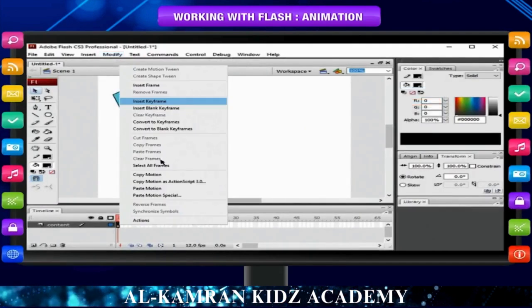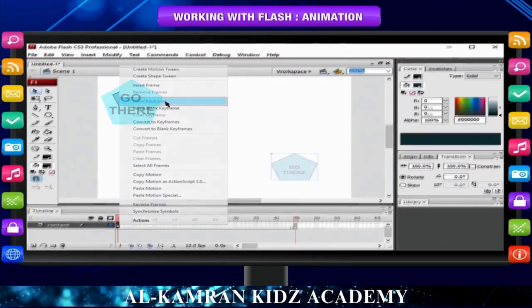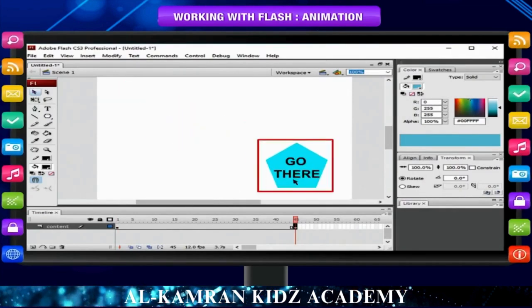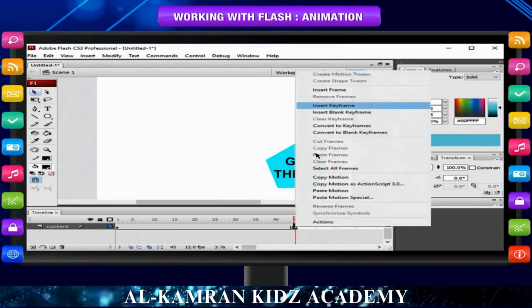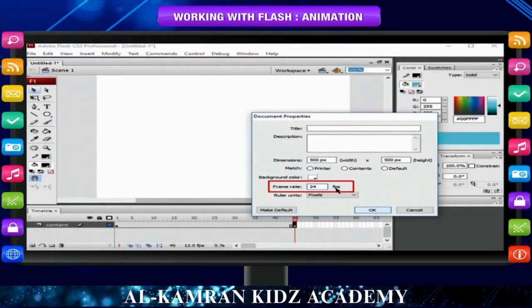Right-click on the frame 1 and select Insert Keyframe. Click on Selection tool and using that, move the symbol to the down right corner, a new location. Right-click on frame 45 and select Insert Keyframe. Click on Selection tool and set FPS, frames per second, in the Property Inspector panel. By default, it is set to 24.